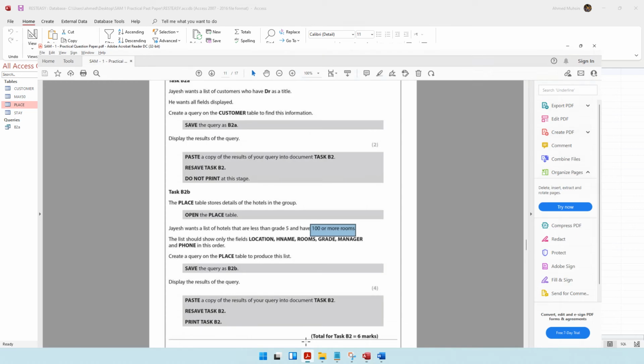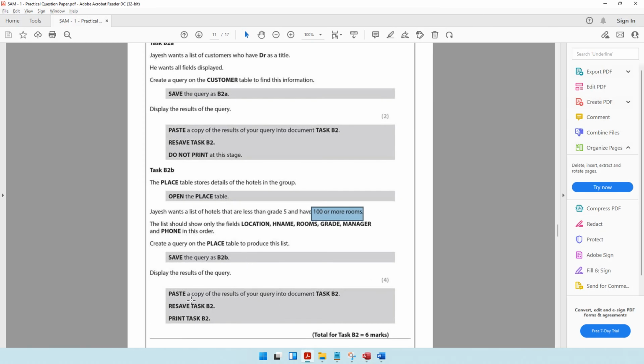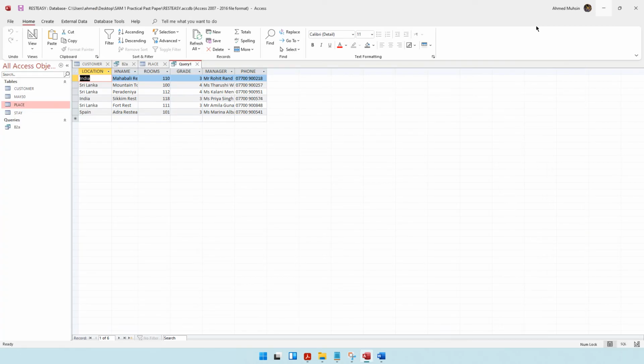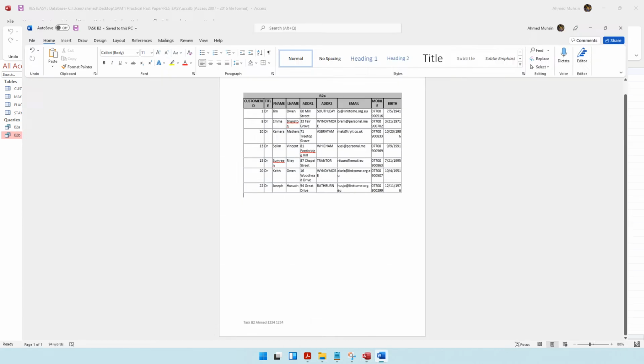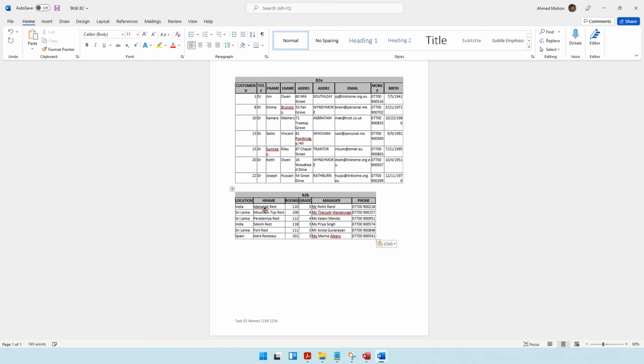How do I save this? I'm supposed to save it as B2B and then I have to copy the results of it into task B2. So let's click on save and let's save this as B2B and click on OK. And let's copy the results. Copy. Let's come to task B2 and let's paste it.